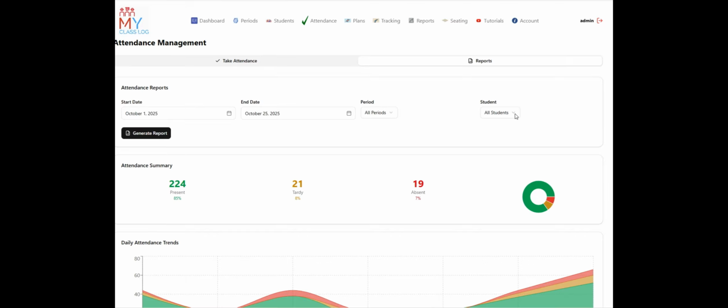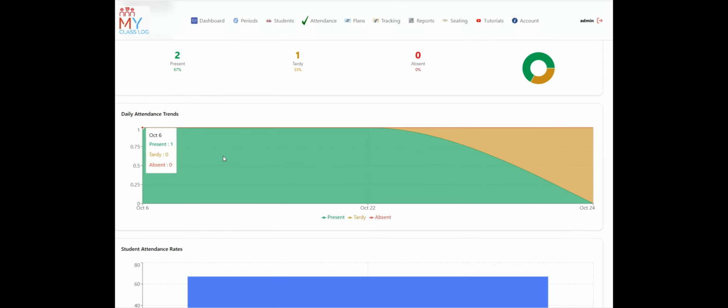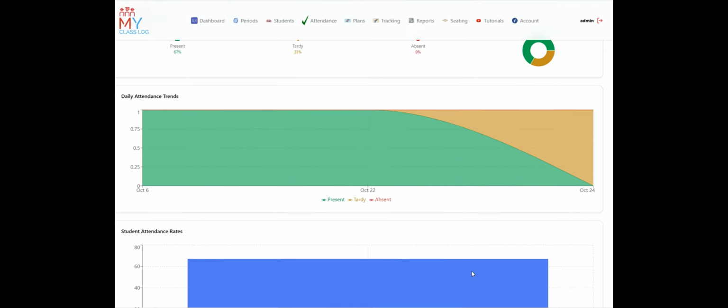Student-specific reports. To check attendance for a specific student, select their name and click Generate Report. You'll see their attendance history, including days marked present, tardy, or absent. For example, a student might have a 50% attendance rate, along with a detailed breakdown of each day.